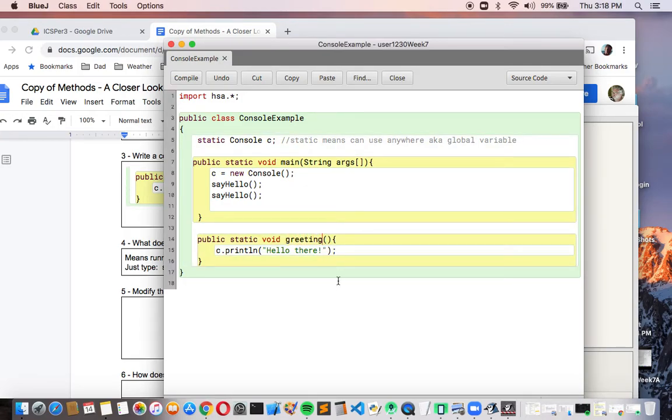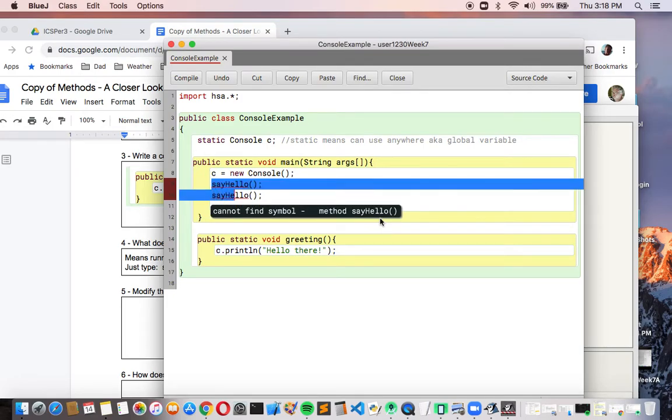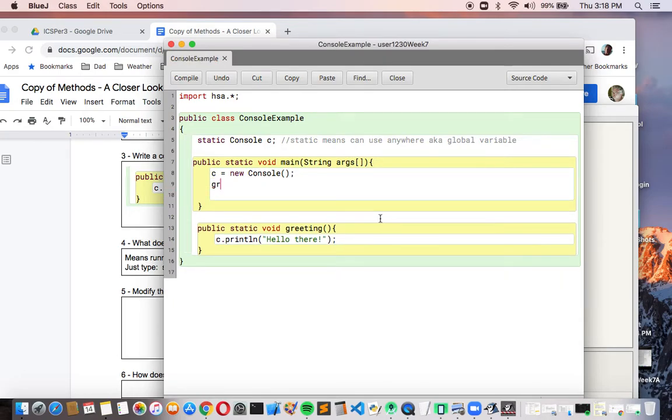Now, as soon as I do that, obviously I'm going to get an error message up here because say hello is no longer defined. So it doesn't know what I mean when I say hello. Now, if I change it to greeting, then of course it's going to work again. So I'll just put one of them in for now. Greeting like that. So we're back to being all good again.